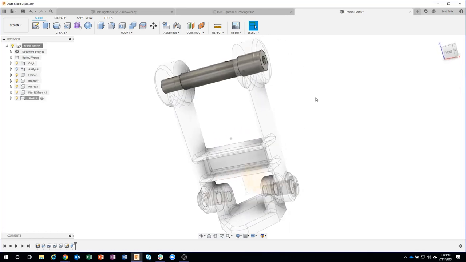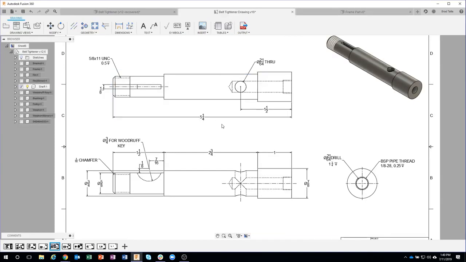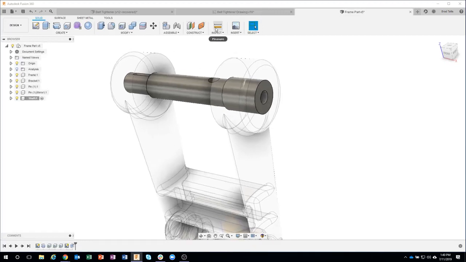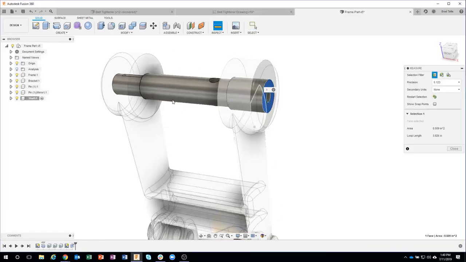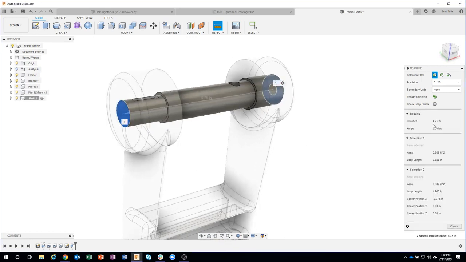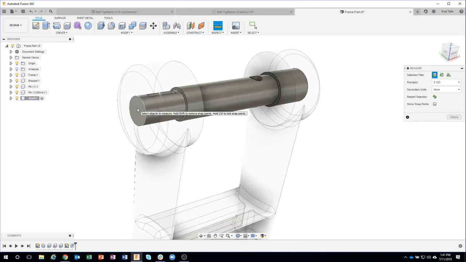Okay, so now I can see what this looks like. According to the drawing, this is supposed to be 5 1/4. So I could come in here and do a quick measure from that face to that face, and it says it's 4 3/4. So again, we're off, but simple fix.